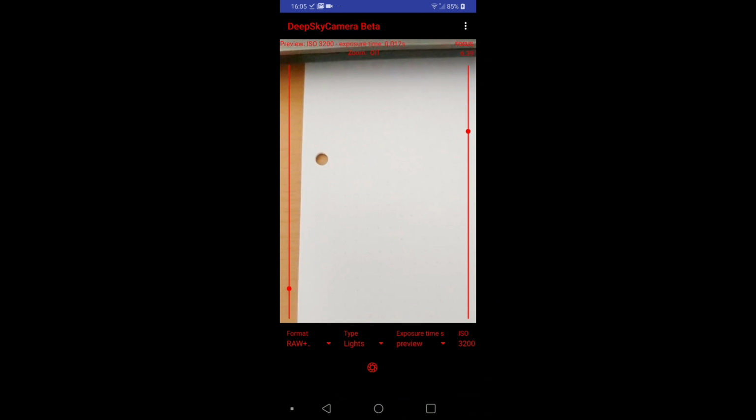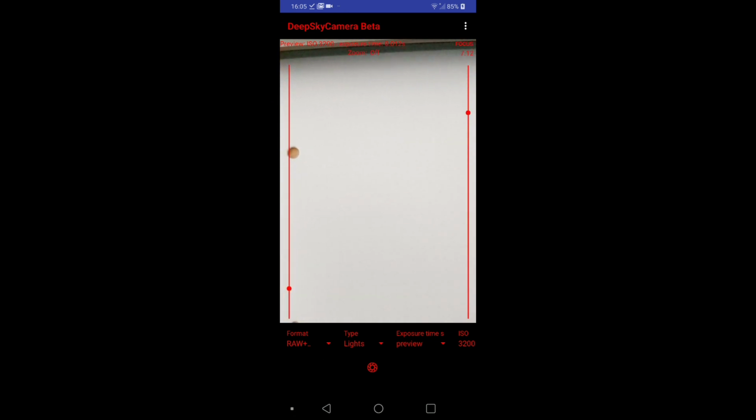The second new function is lock focus. One major problem is the slider here on the right. When you attach the phone to a telescope or to a tripod, you can touch the slider by accident and the focus value changed. This is not really a nice thing. So again, this is the correct focus value.